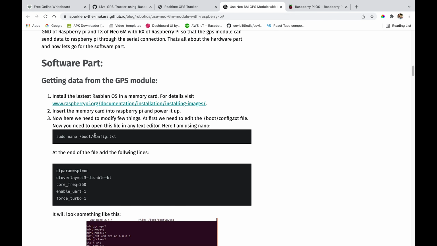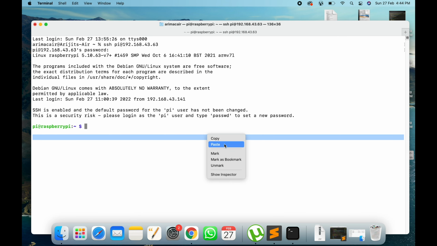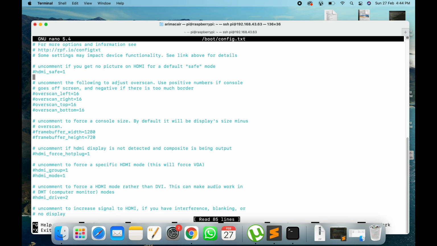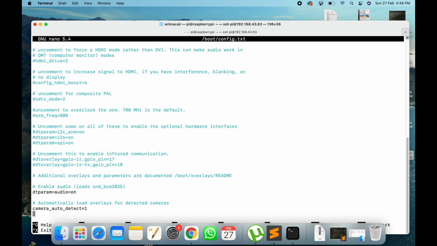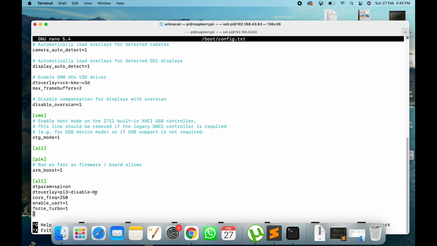The very first thing is we have to go to the boot config.txt. Let me copy the commands from this blog and use them here. Let me paste it here. Now this is the boot config file. You go to the end of the file.